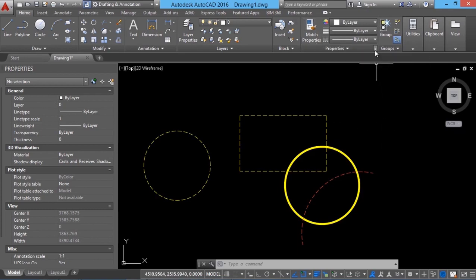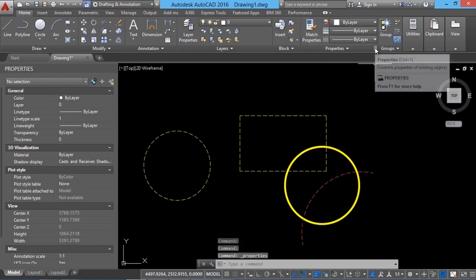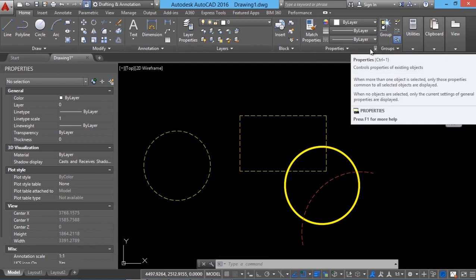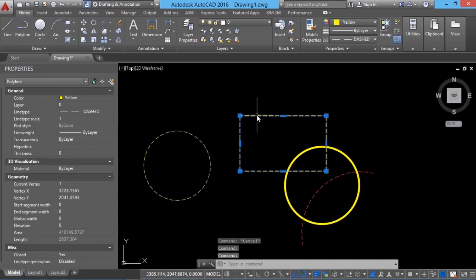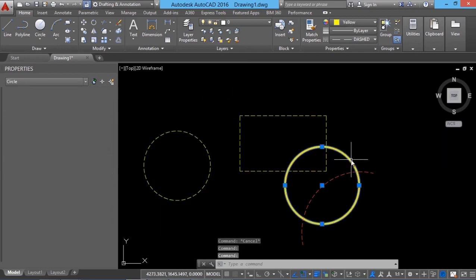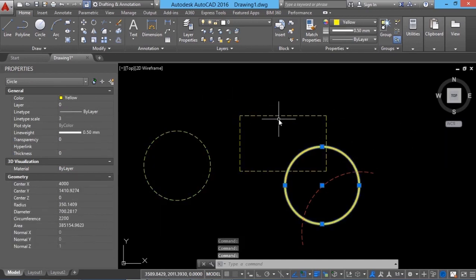Then we have a small arrow over here. And when you click on this small arrow, you can open the properties palette. At the top, we have an option called toggle pickadd. When I click over here, I am disabling the pickadd variable. When you deactivate or disable the pickadd variable, what happens is when you select an object and when you select the next object, you will lose the first selection. And when you select the next one, that previous selection will not be retained.